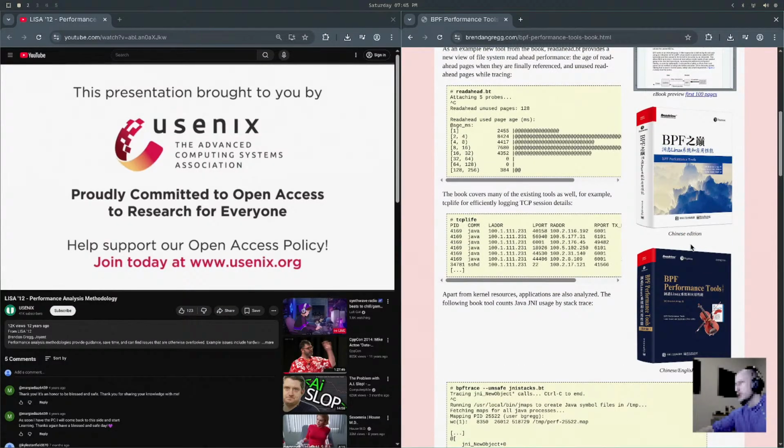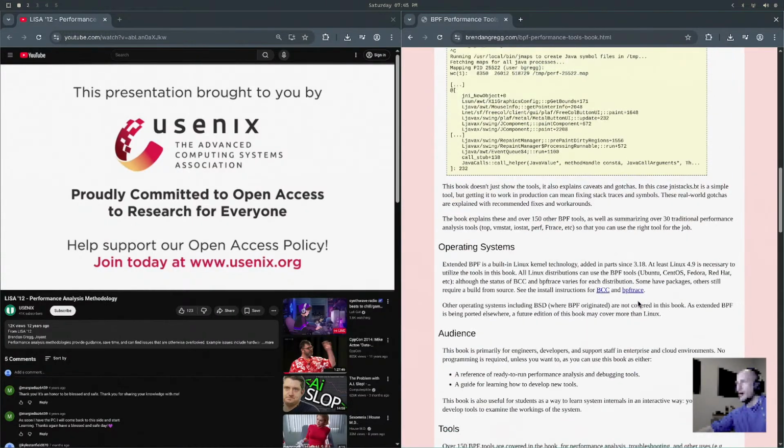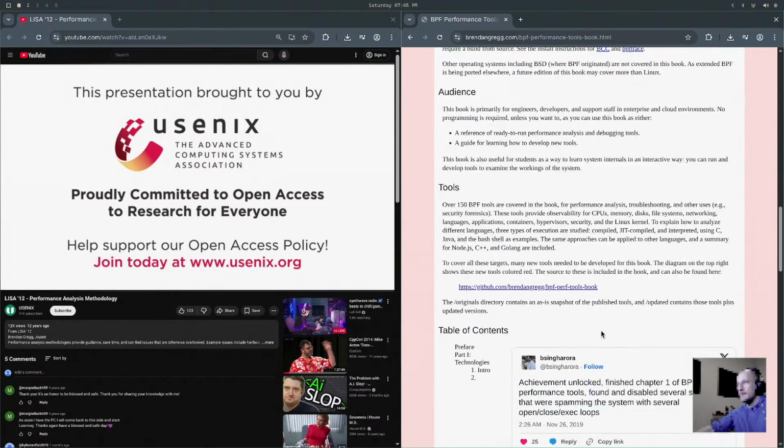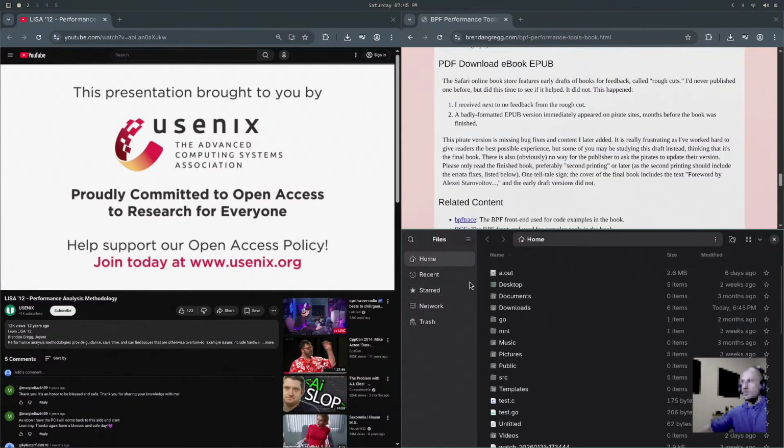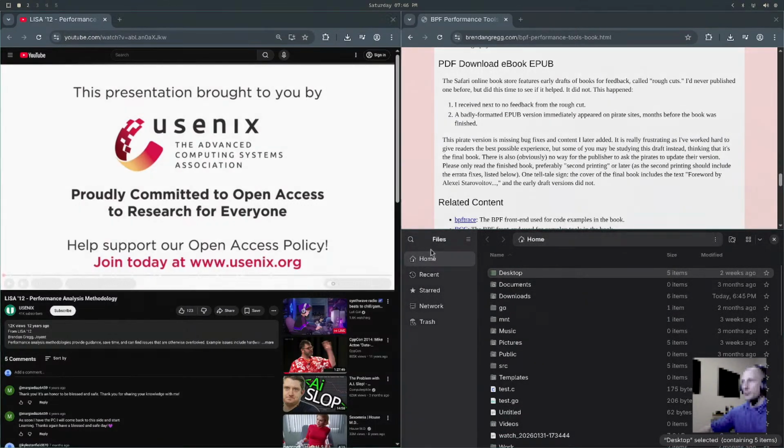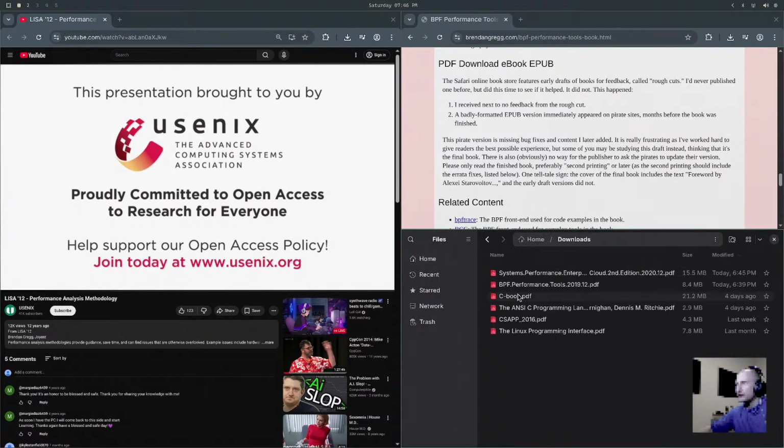wow, there's another Chinese edition. Amazing. If you go, actually I have the PDF here. Let me just open it up. That probably doesn't belong there. We can just shift delete it. Boop. But if I go to downloads, this one.